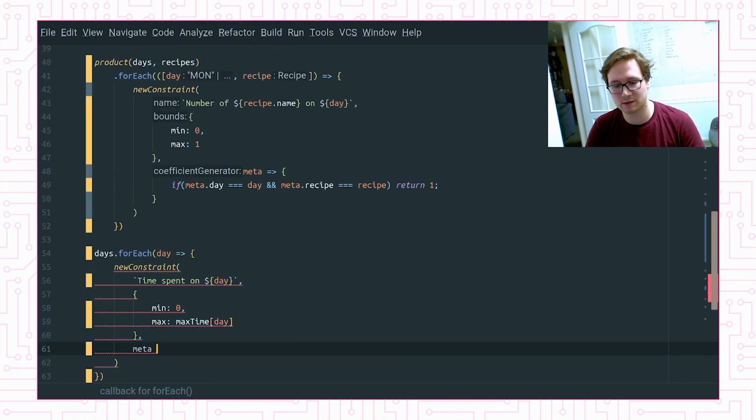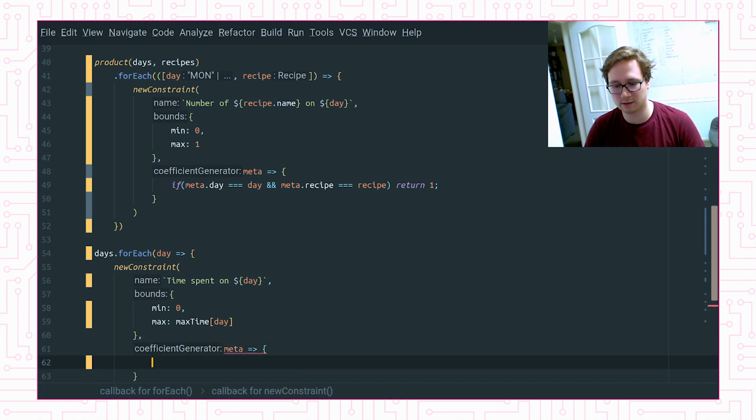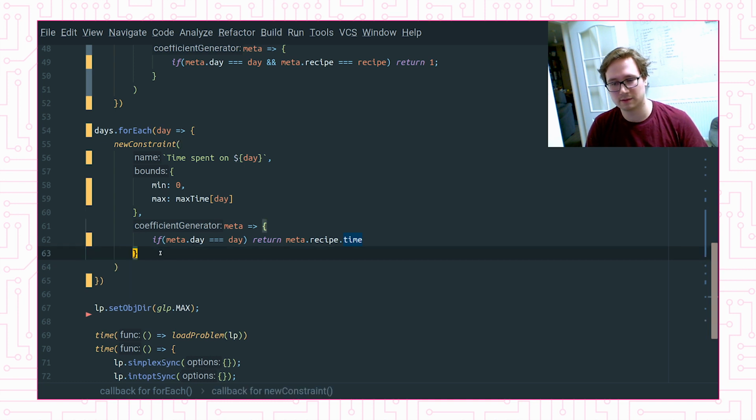The last bit to do is the coefficients. So we're going to say that a variable matters if its day is correct, and in fact, that's the only thing that matters. So if the day is correct, then if it's 1, we want to add the amount of time taken by that recipe. So if the variable cereal for Monday breakfast is true, then we want to add the amount of time it takes to make cereal to the total time spent on Monday. And if that's too high, it will be invalid.